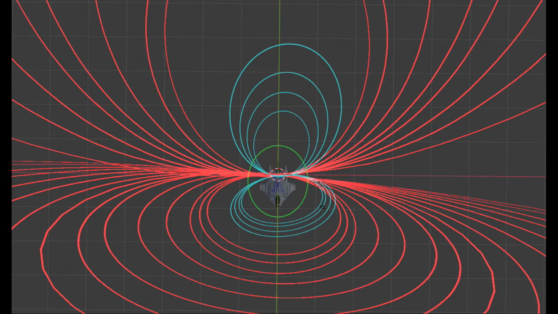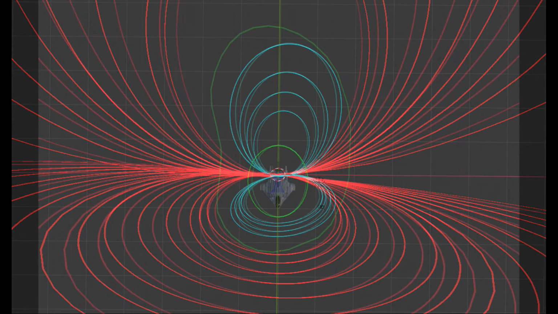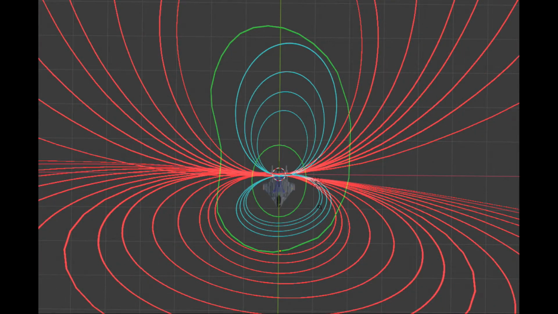With this change, the Sorrowhawk finds itself sitting in the warp bubble of the secondary warp field, and the secondary warp field is in turn sitting within the warp bubble of the primary warp field.